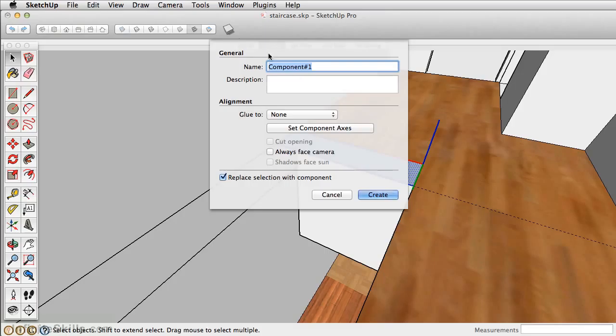We can name the component. In this case, let's call this stair. You can also give it a description. I typically don't give my models descriptions here, but you can if you like. There are alignment settings, specifically glue-to settings. This is helpful for when you have sloped roofs or elements that you just want to glue to a specific axis, like windows or skylights.